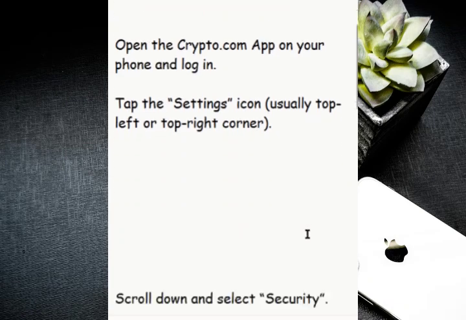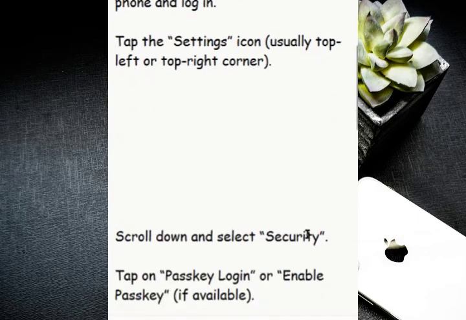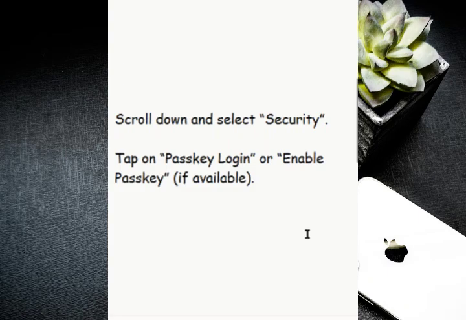Then from there, tap the security icon, which is usually at the top left or top right corner of the screen. Then scroll down and select security. From there, tap Passkey login or enable Passkey.